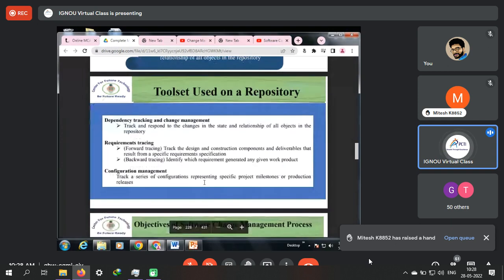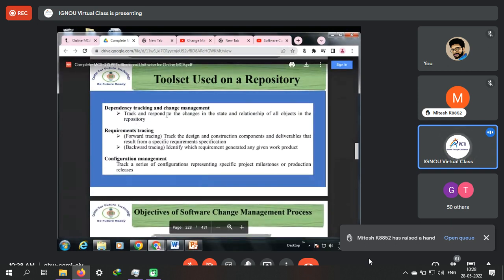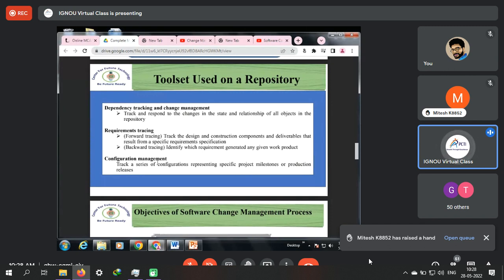The toolset used on a repository includes dependency tracking and change management. In this, you need to track and respond to changes in the state and relationship of all the objects in the repository. There is a scope of requirement in terms of forward tracing and backward tracing. By the words alone, you can get an idea: forward tracing means looking forward all the time, and backward tracing means we are looking back, keeping the current scenario always in our hand.